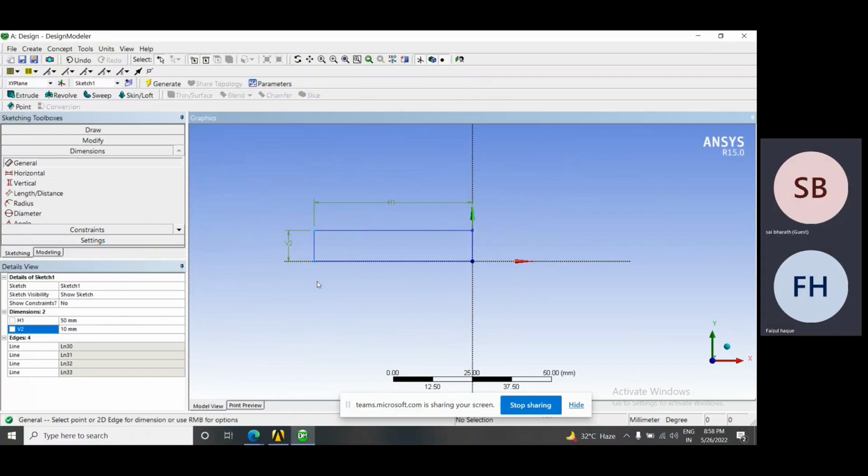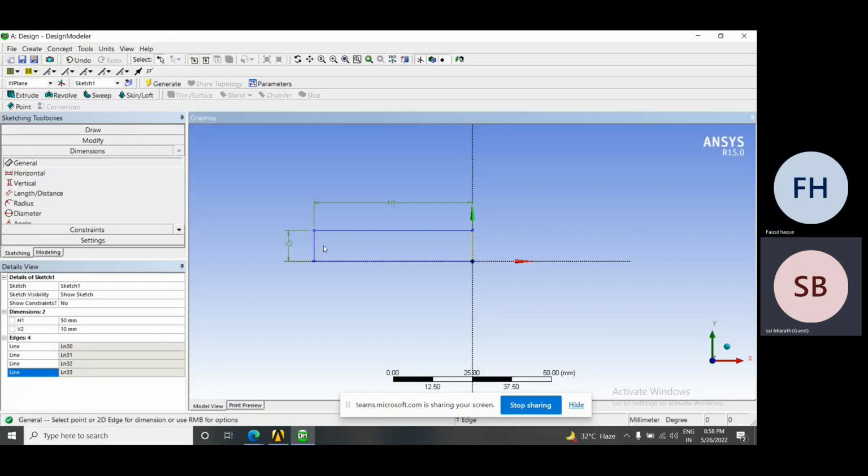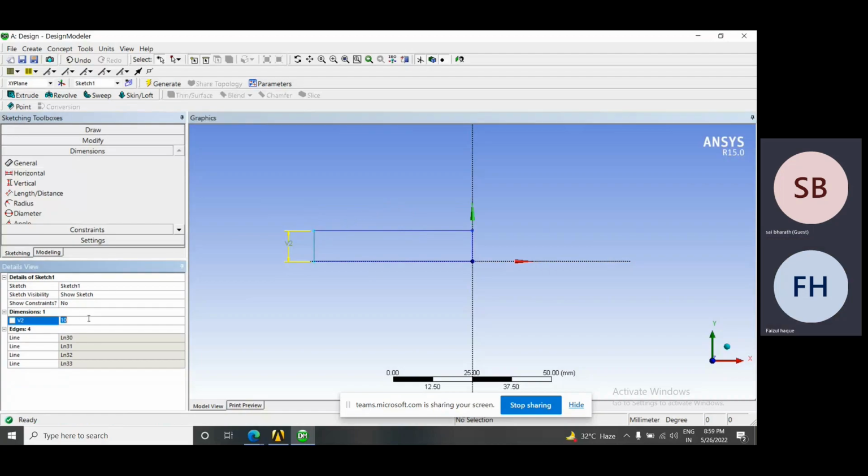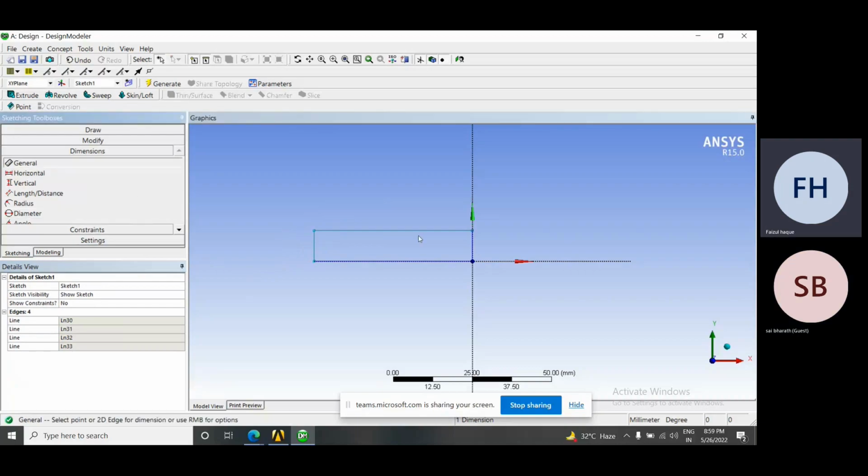In details view, whatever we have made in this sketch, everything is given here. Like we have made four edges here, and all those four edges, every line has a specific and unique number, that is line 30, line 31, line 32 and line 33. If you want, you can just select the dimension here and delete it.